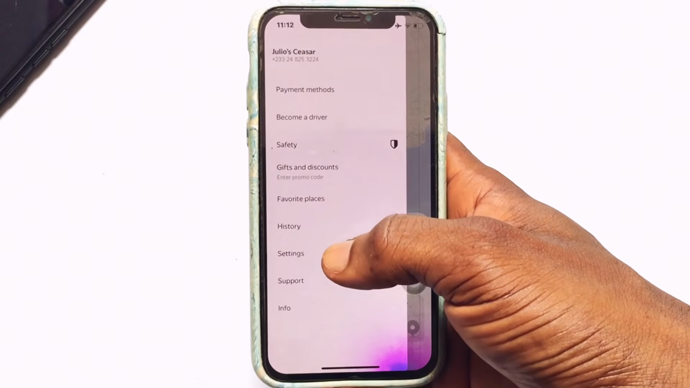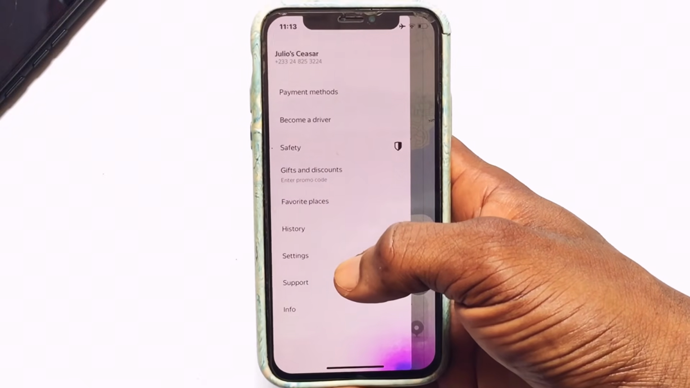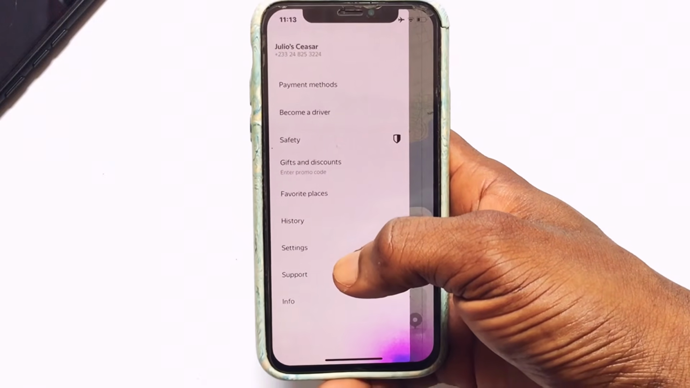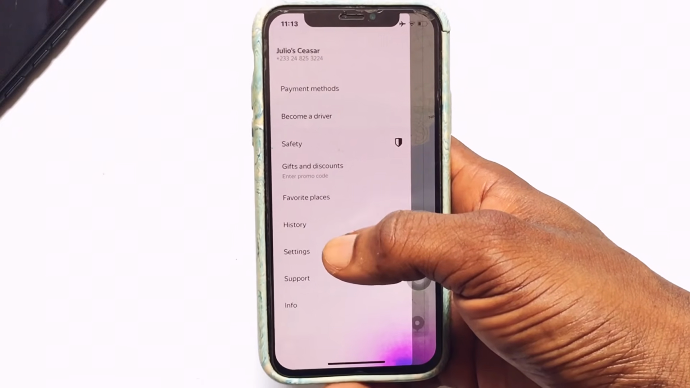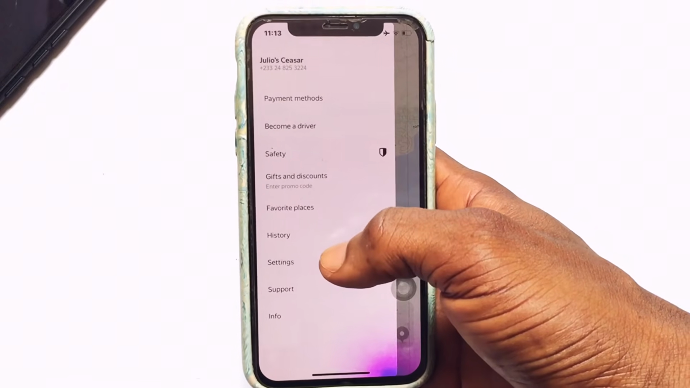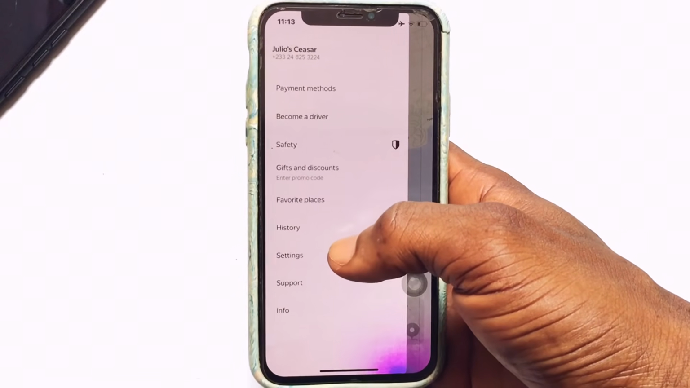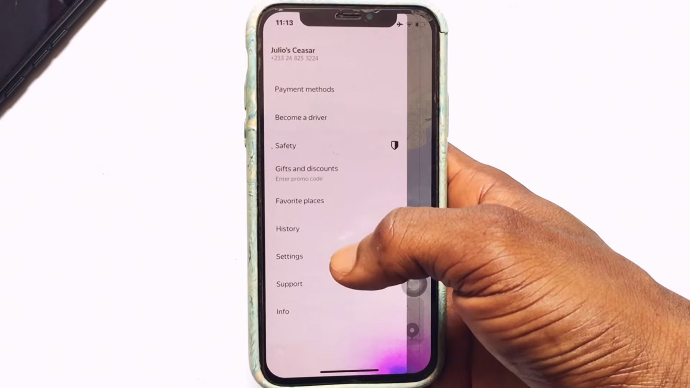Moving on, we have history. If you have been on the platform for quite some time, all the places you have been to in terms of rides, the locations, and the driver that took you there will have details available right here, so that in case you have forgotten anything in that car, you can contact the driver and have your item brought back to you.